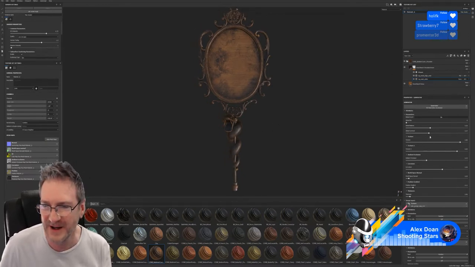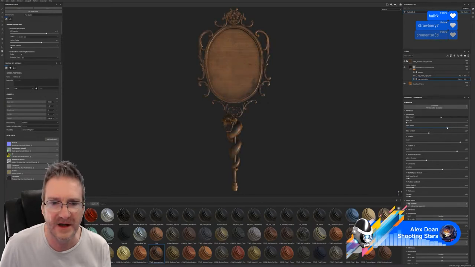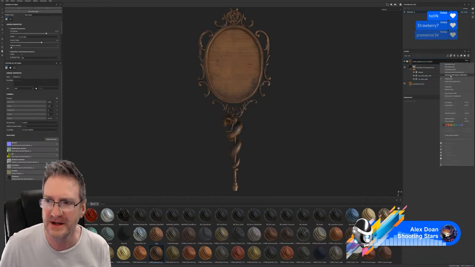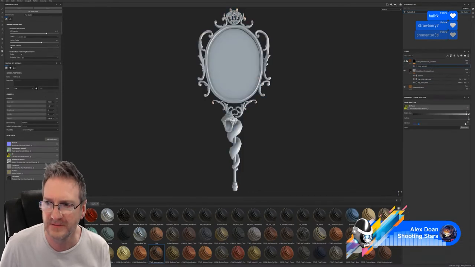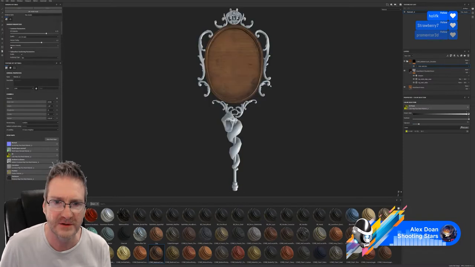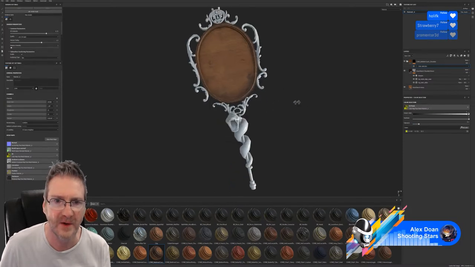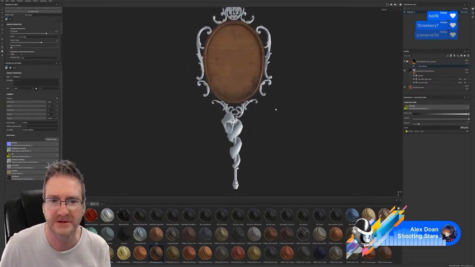Okay, let's play with this mask a little bit. Actually, I'm just going to restrict it just to the mirror part because it's distracting me with it being applied to everything else. So I'm just going to mask it with color selection to the mirror. That way we won't get confused.